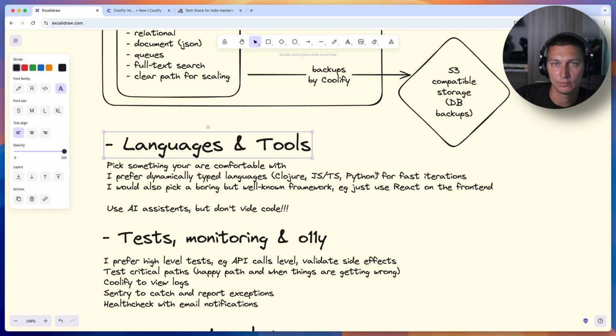And also Python, right? Whoever is familiar with Python can just use FastAPI or whatever is popular there, and build something really quickly. Again, don't worry about language performance, all that stuff. It doesn't matter.